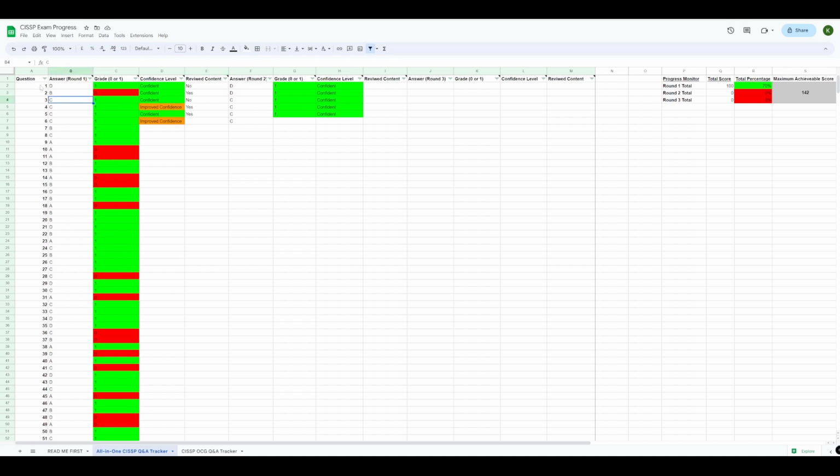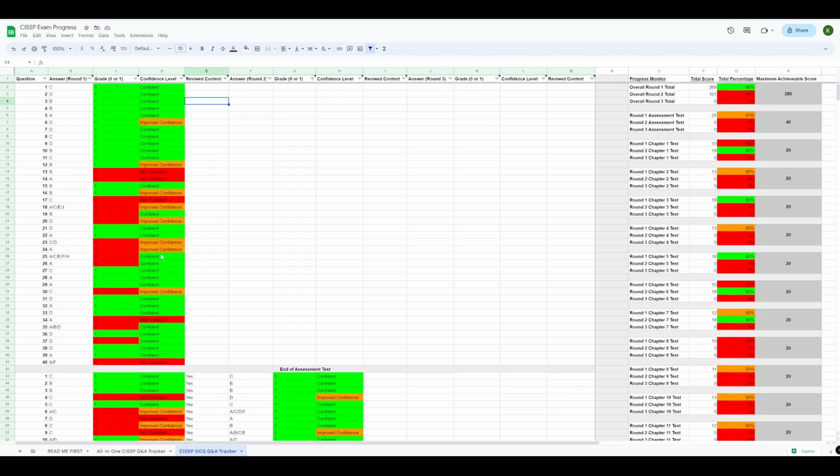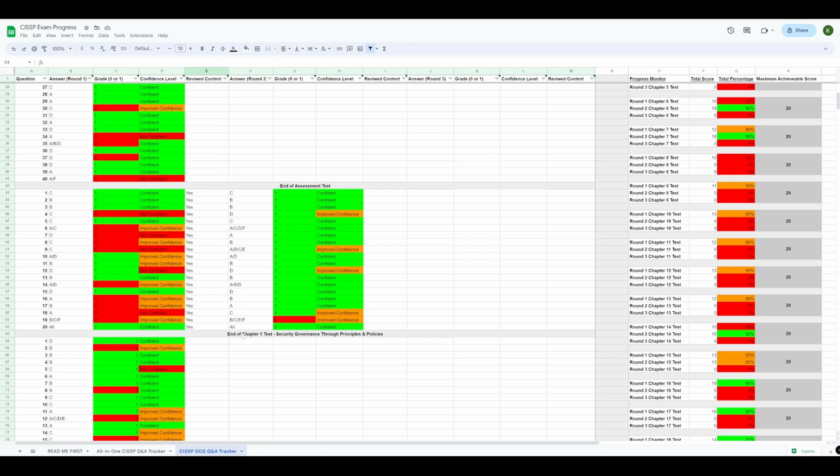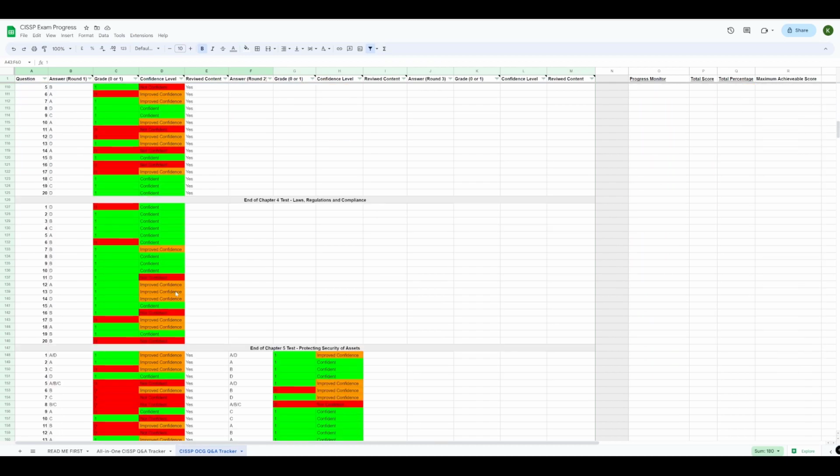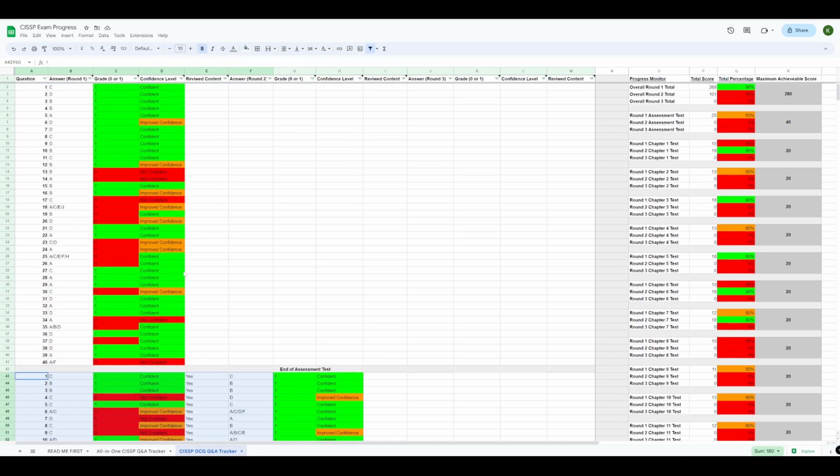This tracker is focused on tracking just the assessment test at the end of the all-in-one CISSP certification guide. It's not going to be used to track the individual tests, because we have a CISSP official cert guide tracker here, and this one's going to be used to track the assessment as well as each chapter. You can see here, this is all chapter 1, and then you've got chapter 2 all the way down covering each chapter.